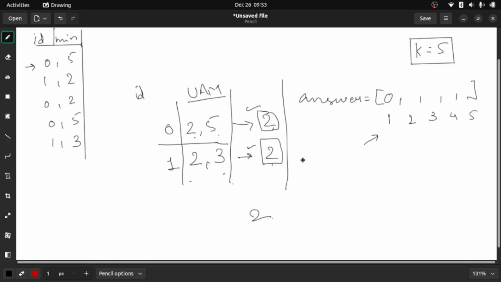How many users have unique active minutes 2? We have 1 and 2, this is 2 and this is 2. How many do we have? 2. So we are going to write 2. Do we have any 3? No. 4? No. 5? No. It is really that simple.